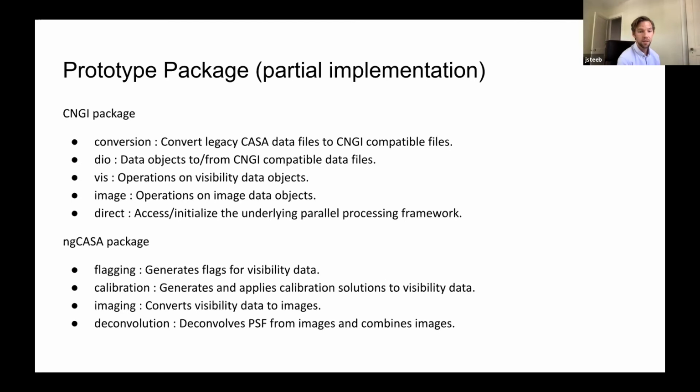And then we have viz and image. Viz is basically all the functions that do operations on visibility data, so on data from the measurement set effectively, and then image on images. And then direct, that's basically some modifications we've done to the parallel processing framework, so functions related to Dask. Now, NGCASA, that's where the bigger CASA-like functions are, I guess equivalent to what you would call tasks in CASA. That consists of flagging, calibration, imaging, and deconvolution.